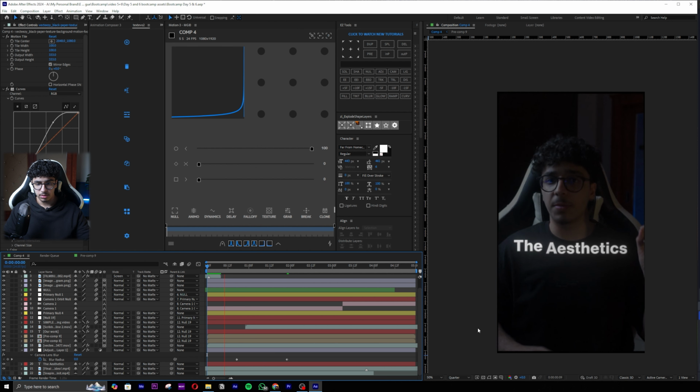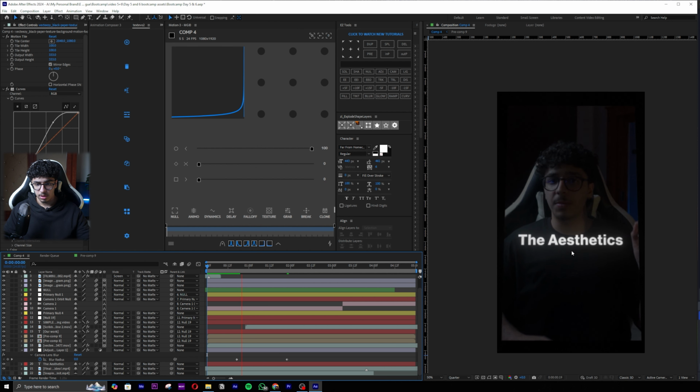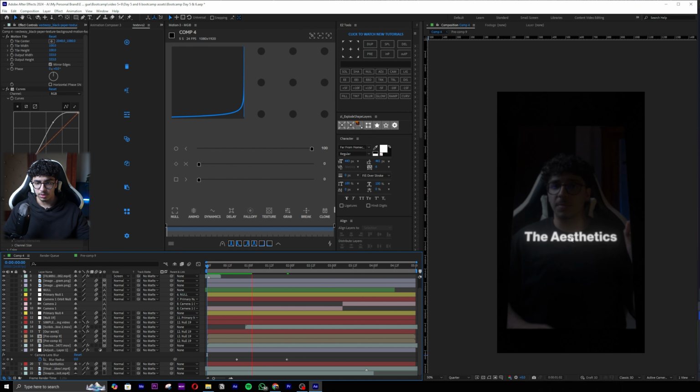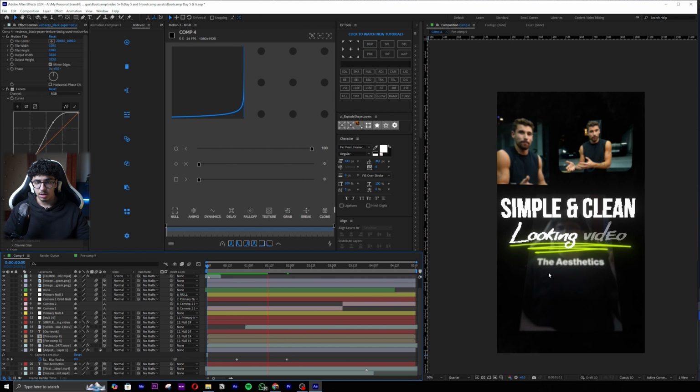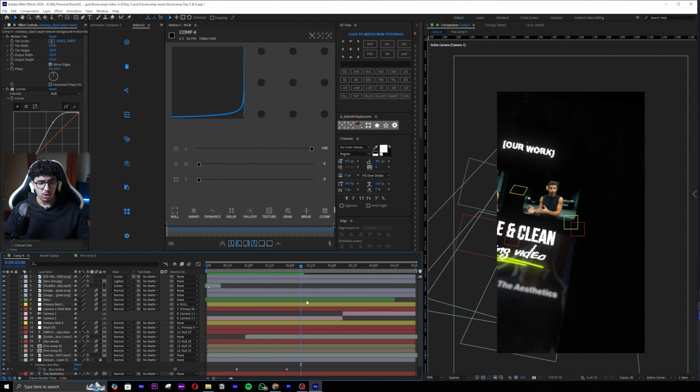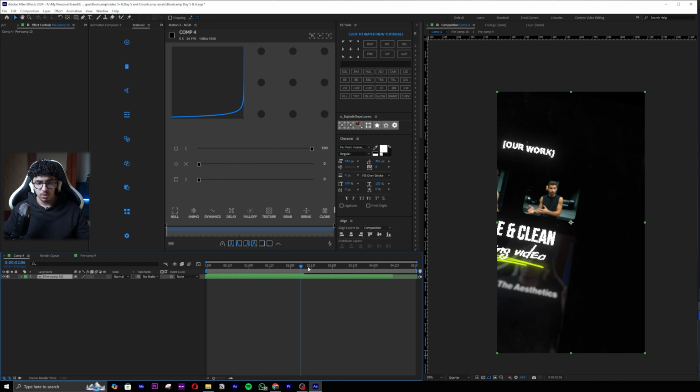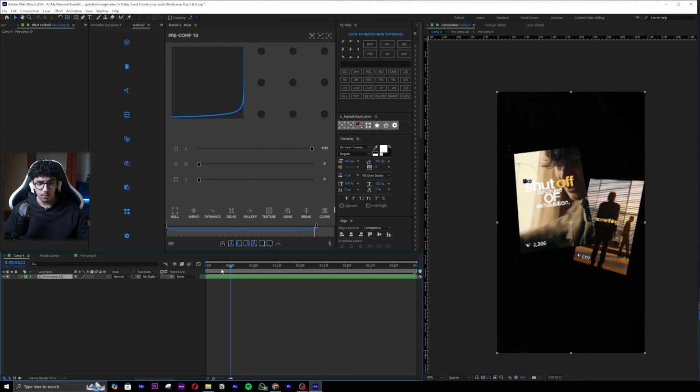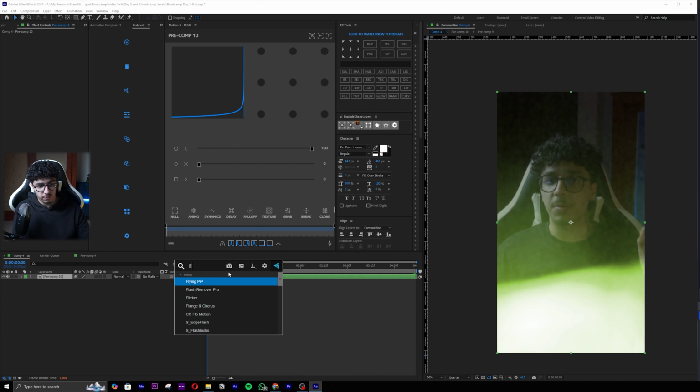Let it play. Let's see. You will see now it will start becoming blurry once we are zooming out. Perfect. Amazing. It has become blurry. Now I'll just pre-compose everything. Once I pre-compose everything, I will first thing add an effect called flicker.